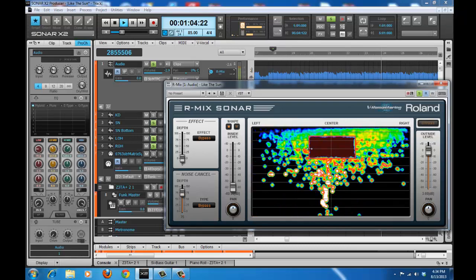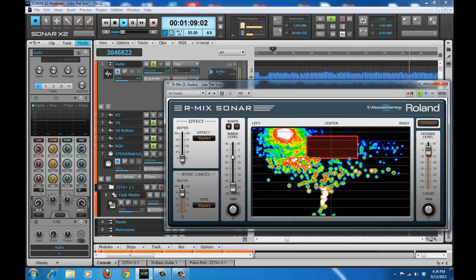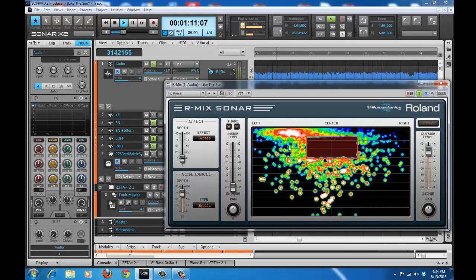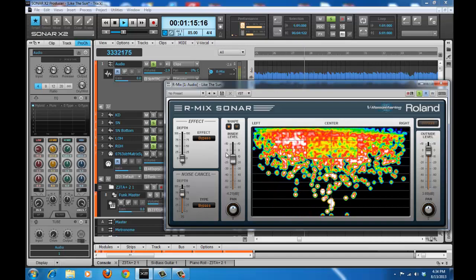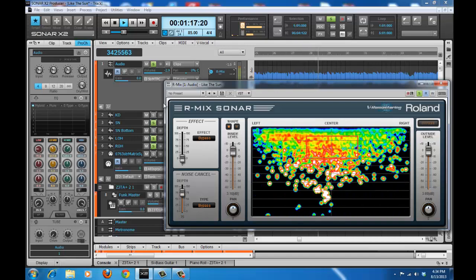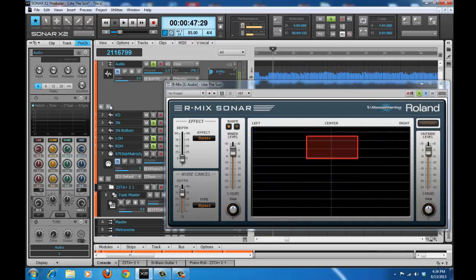If I pull it out a little bit wider, you'll see that I kill a little more of the snare sound. And now I put the snare back. When I put the snare back, you can see that it covers up the snare sound that I had. So that's one of the ways that I use this RMix.